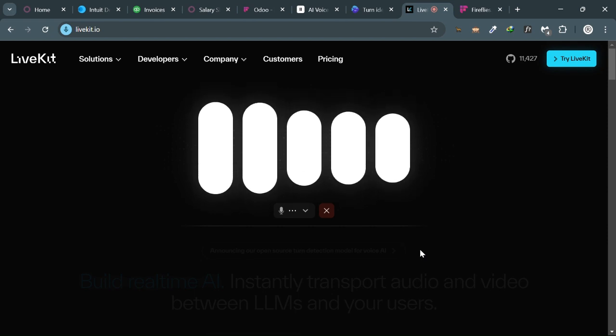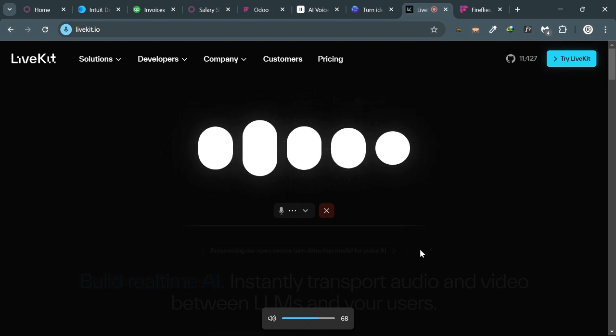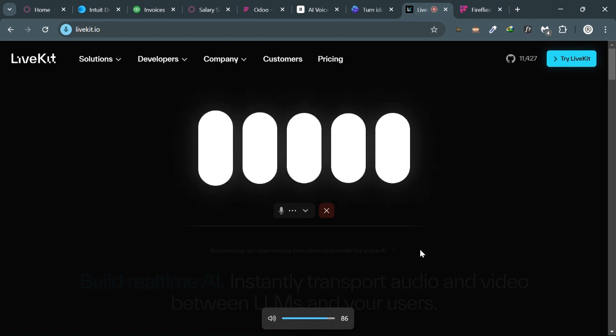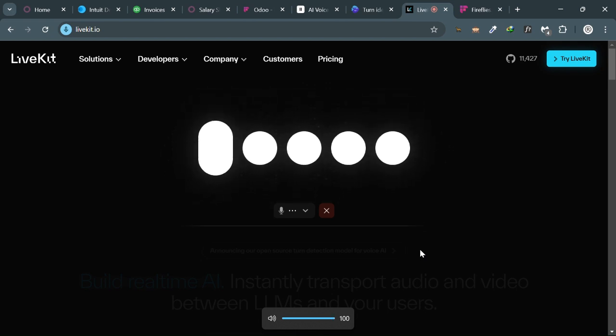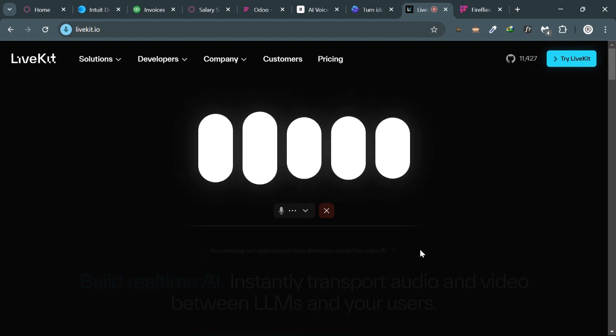Livekit is all about enabling real-time communication, like voice and video, for your applications. Whether it's for video conferencing, live streaming, or building AI voice agents, we provide the tools and infrastructure to make it happen seamlessly. Are you working on something specific?